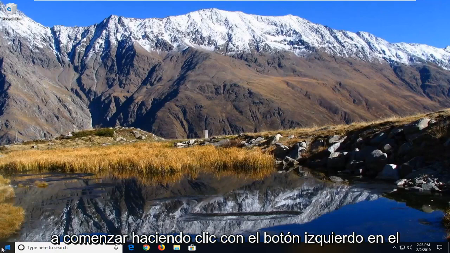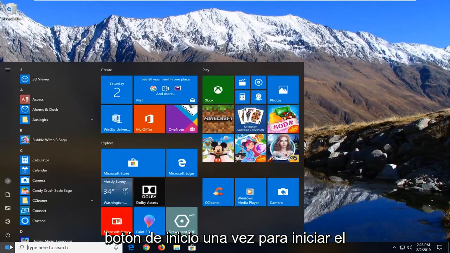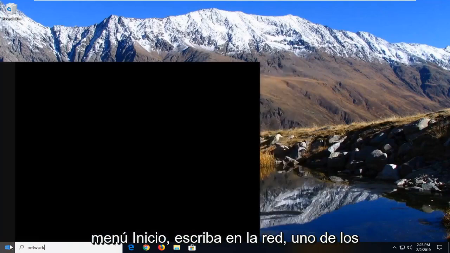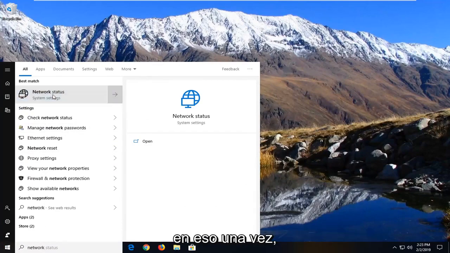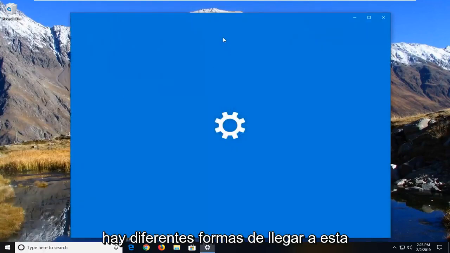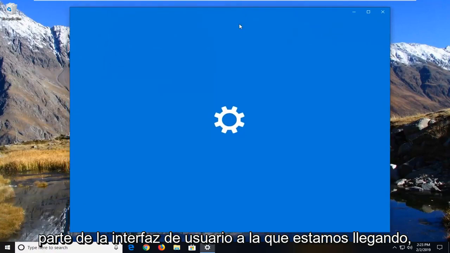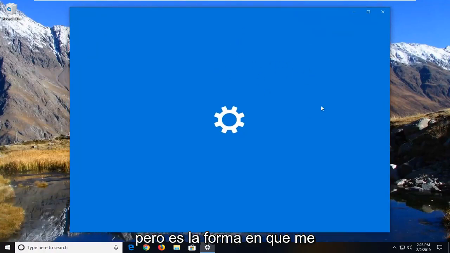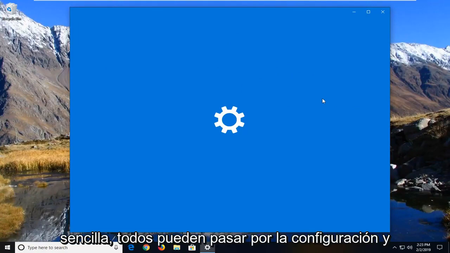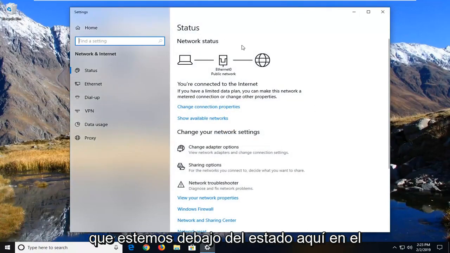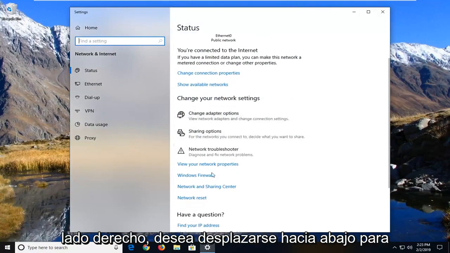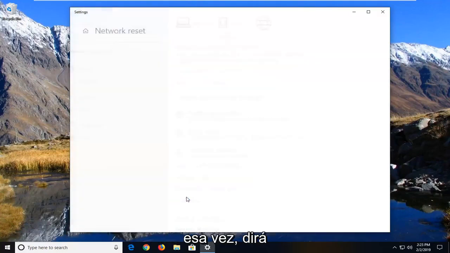We're going to start by left clicking on the start button one time to launch the start menu. Type in network. One of the best matches should come back with network status. Just want to left click on that one time. There's different ways to get to this part of the user interface, but this is just the way that I find to be pretty straightforward. You can also just go through settings and then select network and internet. So once we're underneath status here on the right side, you want to scroll down to see network reset. Left click on that one time.